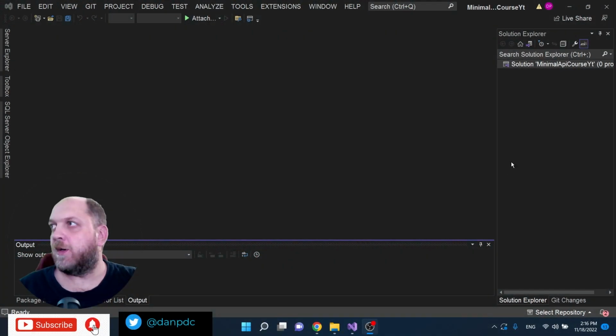So here we are in a blank Visual Studio 2022 solution in which we will create our entire minimal API application, structuring it into layers according to the clean architecture principles. So let's get started directly with setting up the project structure, what is usually the very first thing that I do for each new project.